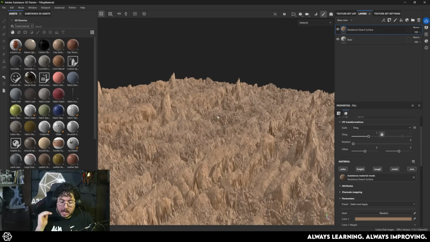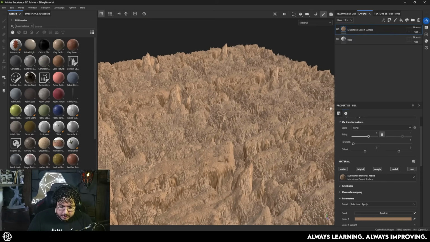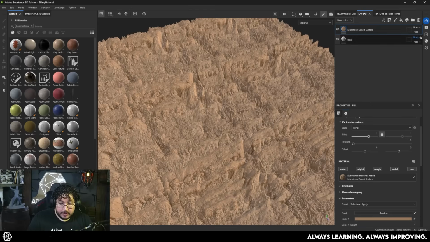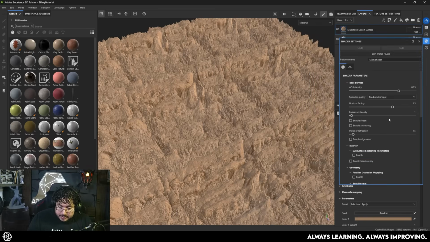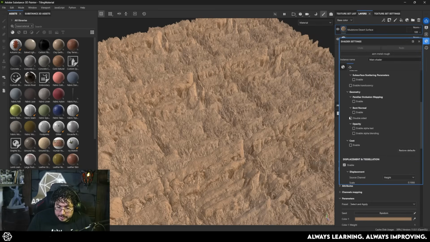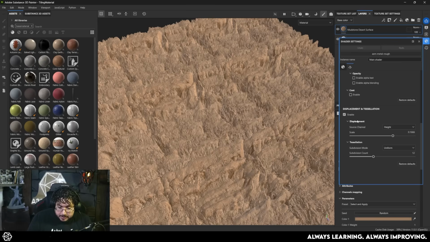Remember, height will tell us which points need to be pushed up and which points need to be pushed down. This works with a three-dimensional object as well. I'm using this ground plane just because it's a little bit easier to showcase, but you can do this with whatever option or whatever model you want. If you go to the shader settings again, remember where we had the specular quality, down here we're going to have the displacement effect. As you can see, the source channel is our height information.